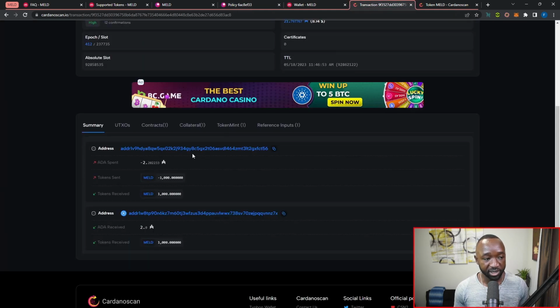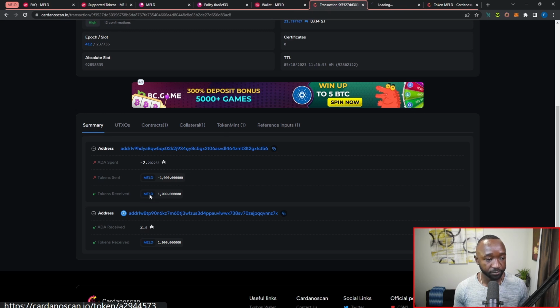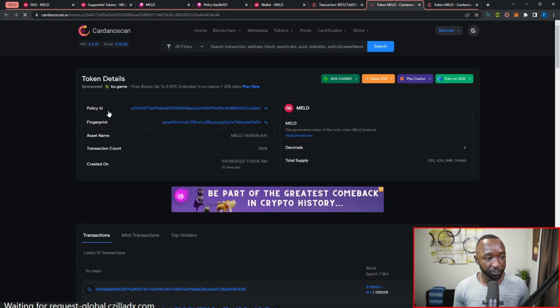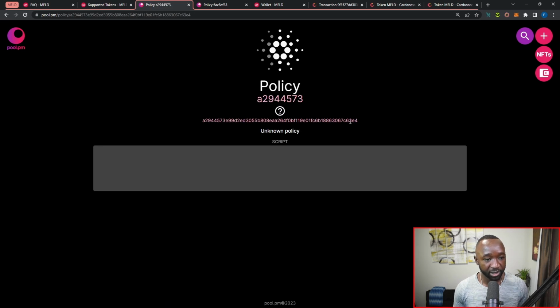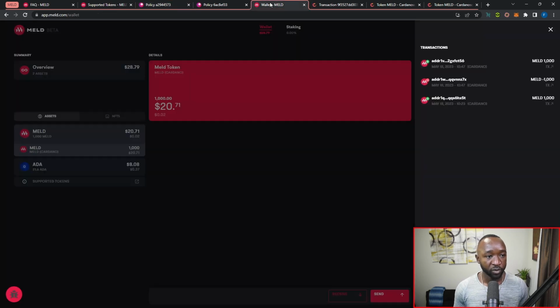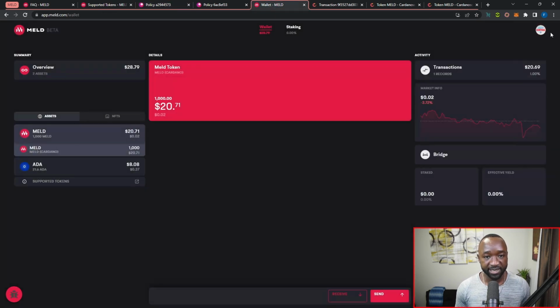If I jump back into the transaction for the migration and I open up the token that I received here in this next tab, I can see that that particular policy ends in 3E4. And if I jump back over onto Pool PM here, looking at the new updated version of the token, if I click on the policy ID, I can also confirm that it does in fact end in 3E4. So that was the initial process there of migrating our tokens directly from within the MELD app.